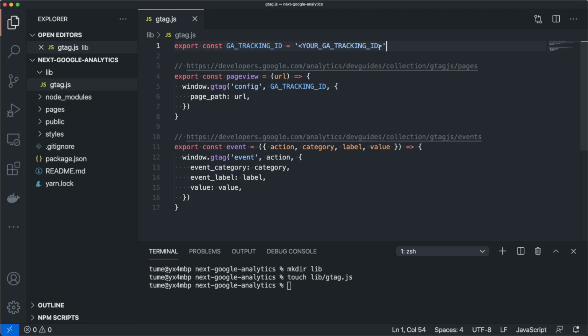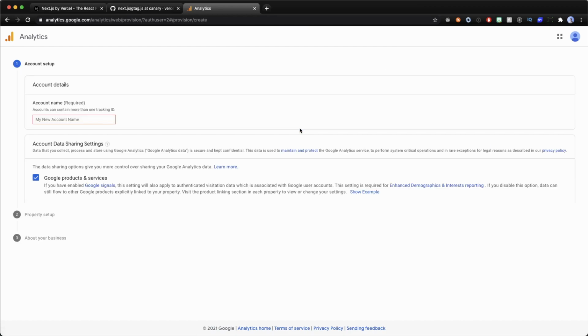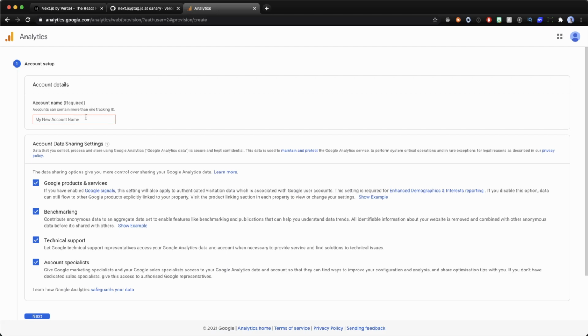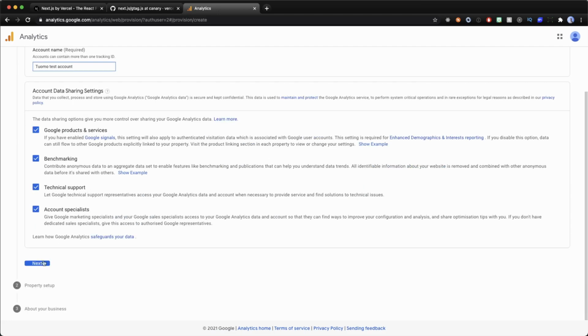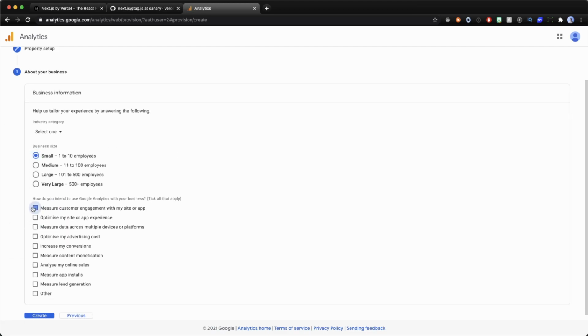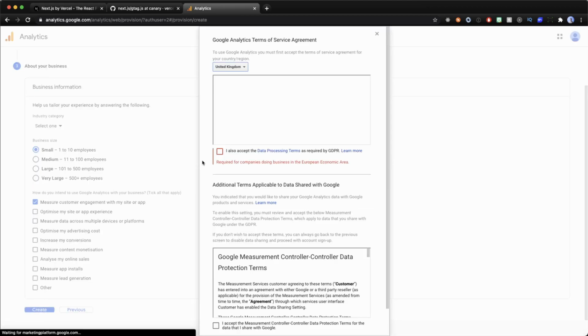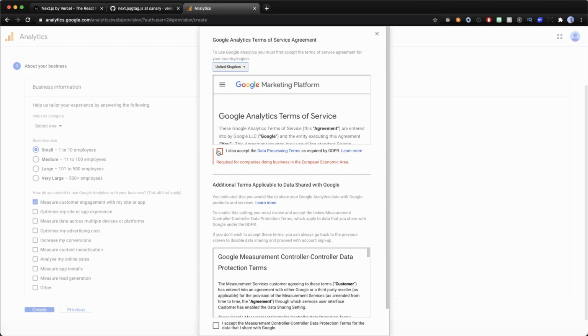So the next thing we need to do is add our own tracking ID here. If you don't have a Google Analytics account yet, go to analytics.google.com. From there, go setup for free, enter an account name, then click next. Now add a property. This is basically your website name. Click next. And you can choose the options that fit you and click create. Then you'll need to read the terms and accept them.